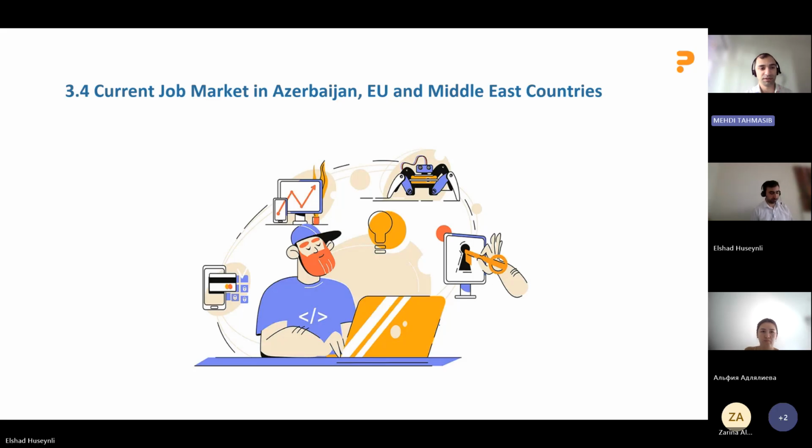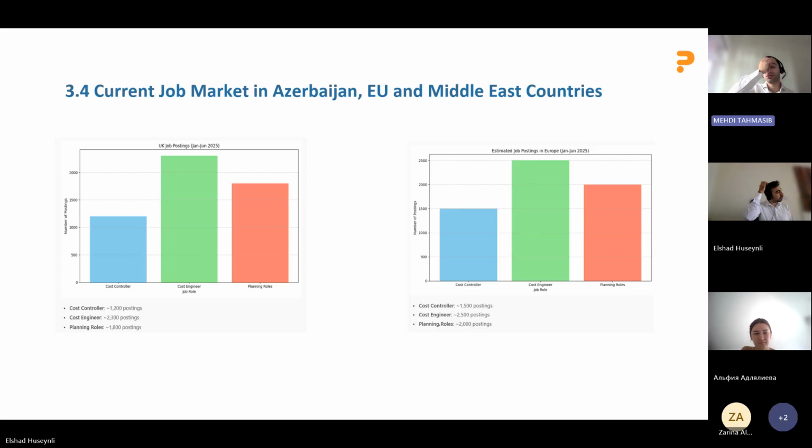Yes, sorry, I missed the jobs and opportunities. Yeah, if you can go. This is the job postings based on LinkedIn and other tools that cost control has. We can see, for example, in the UK for the first half of the year, we had 1,200 cost controllers and 2,300 cost engineers, and you can see similar data on the right side for Europe.